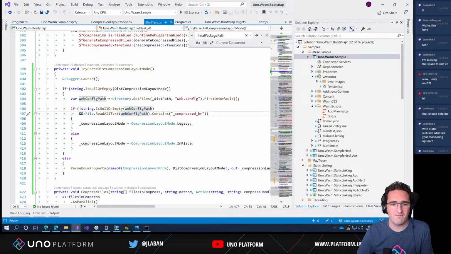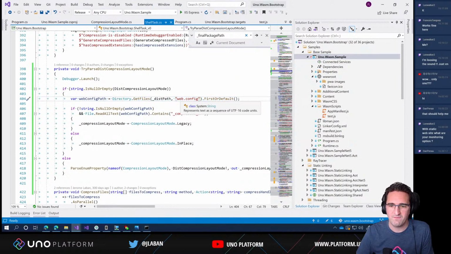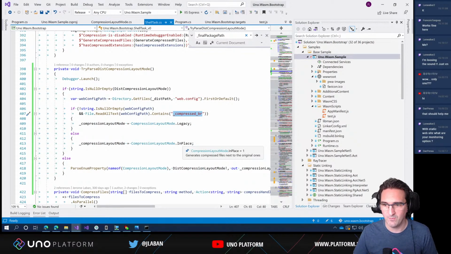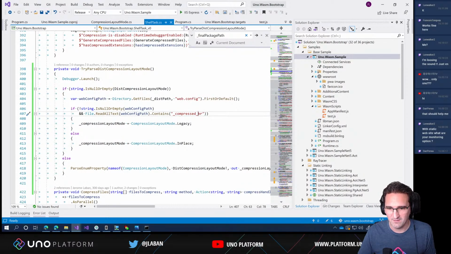Great. So now we have compatibility with this, and we can change the file. So if there's a web config file that has a compressed folder here, we're going to be using the legacy mode. Otherwise, it's going to be using the in-place mode. So if you want to use the new folder, then you're going to be using the new mode when running with Azure Static Web Apps.